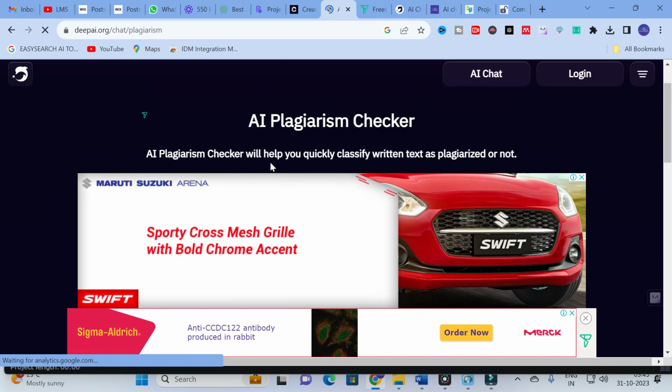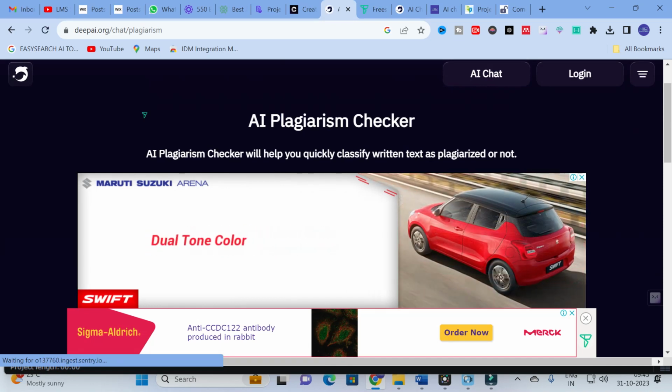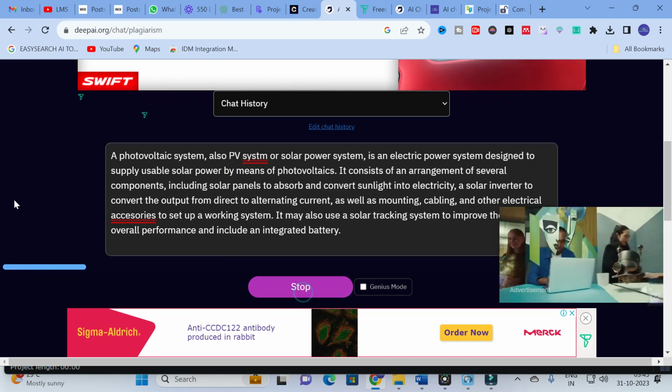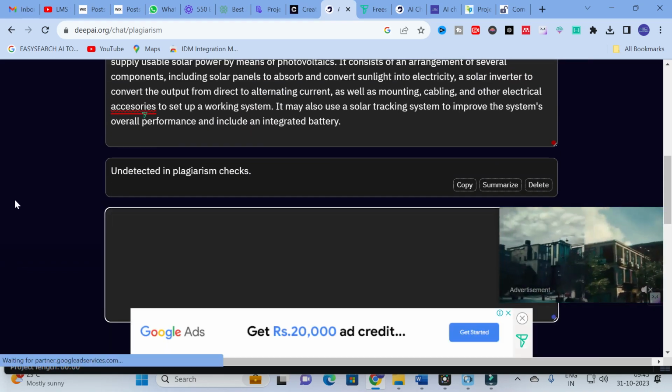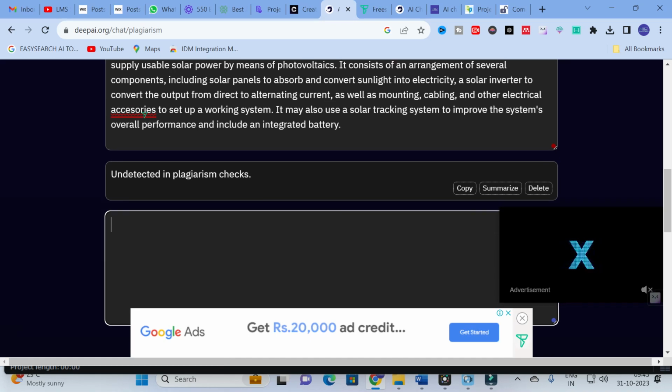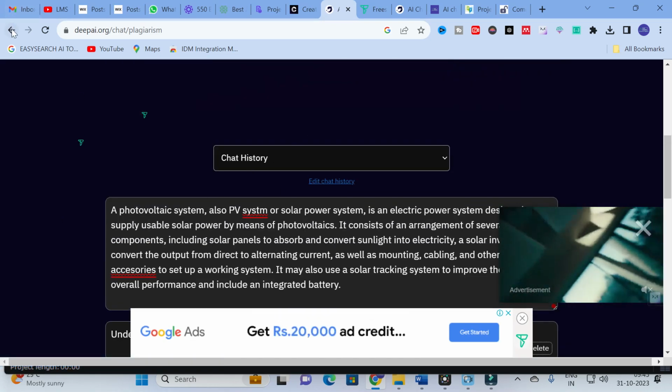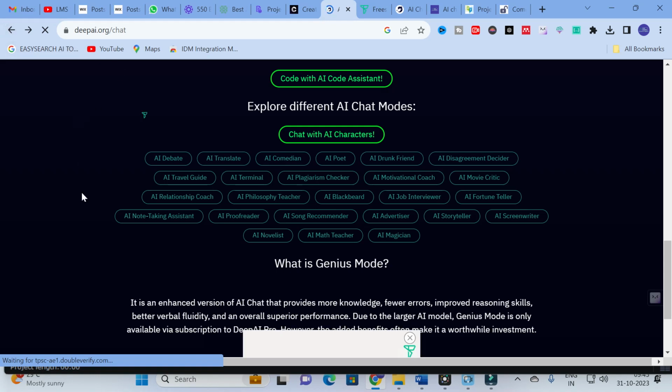The next option we will try is the AI plagiarism checker. The AI plagiarism checker will help you to quickly classify the written text as plagiarized or not. So I am going to copy the same content and click go. It shows undetected in plagiarism checks, as it is not generated by AI. If it is generated by AI, it will flag that your content is plagiarized.